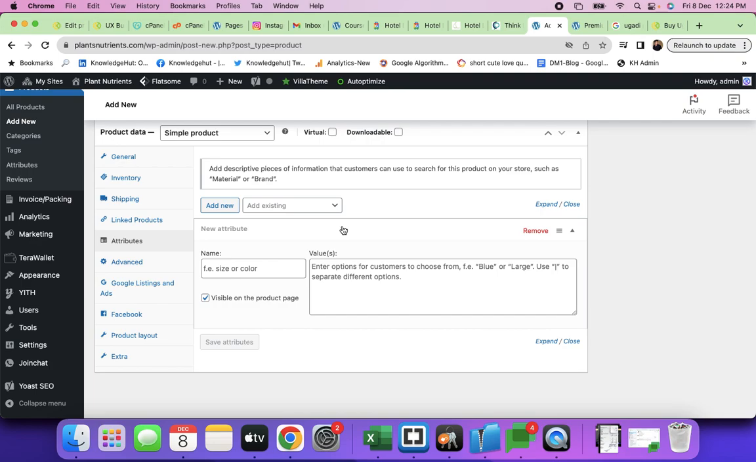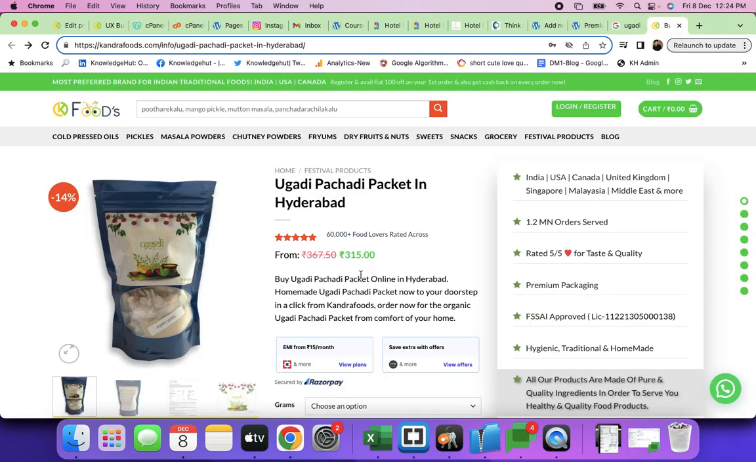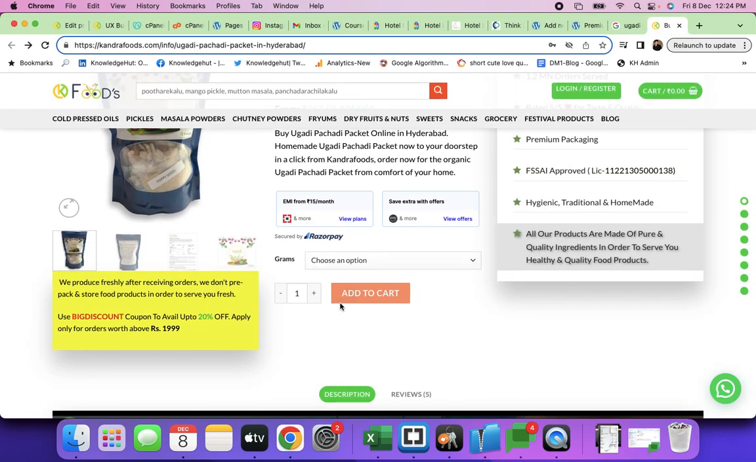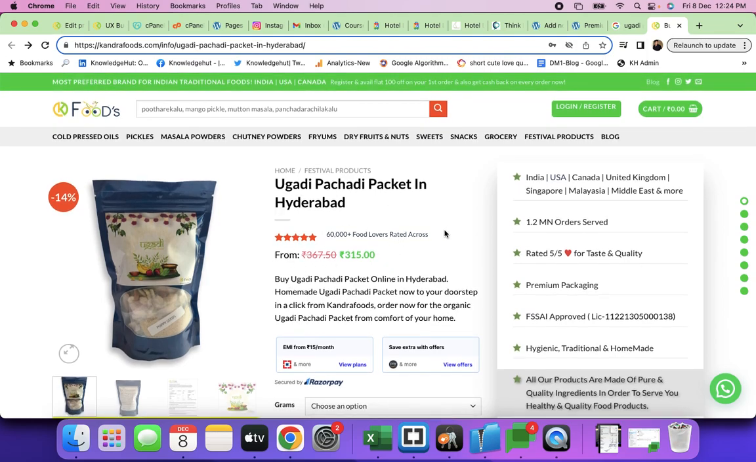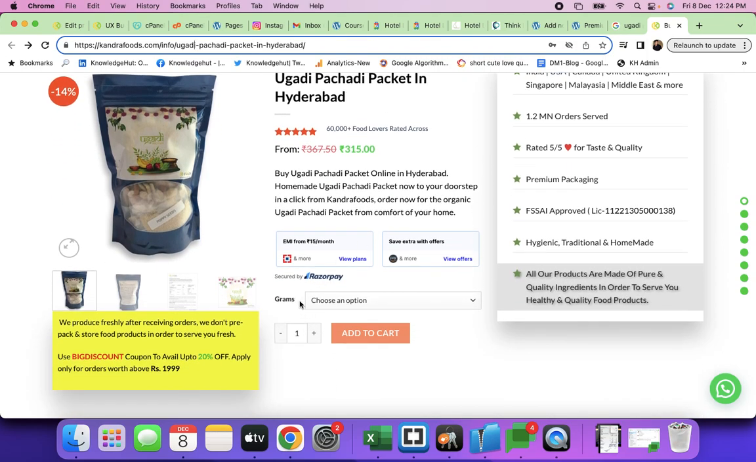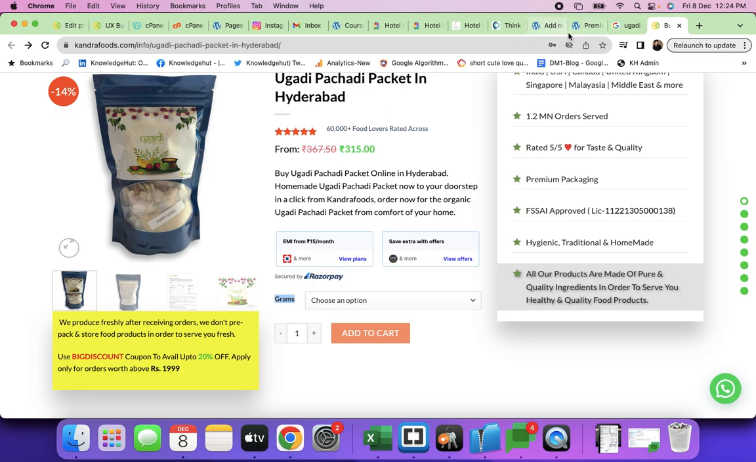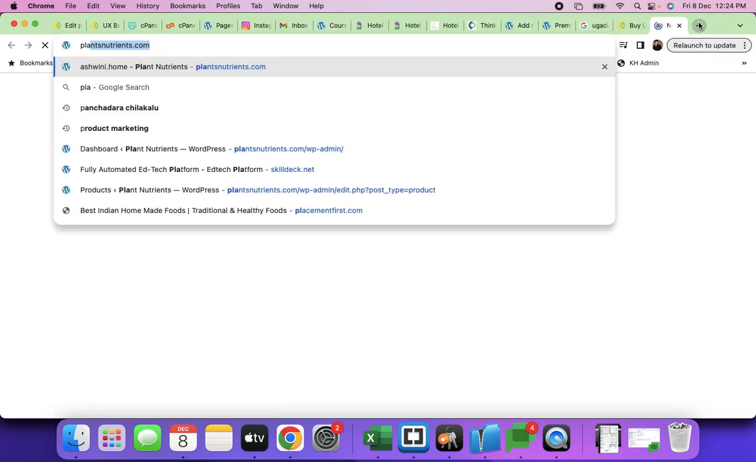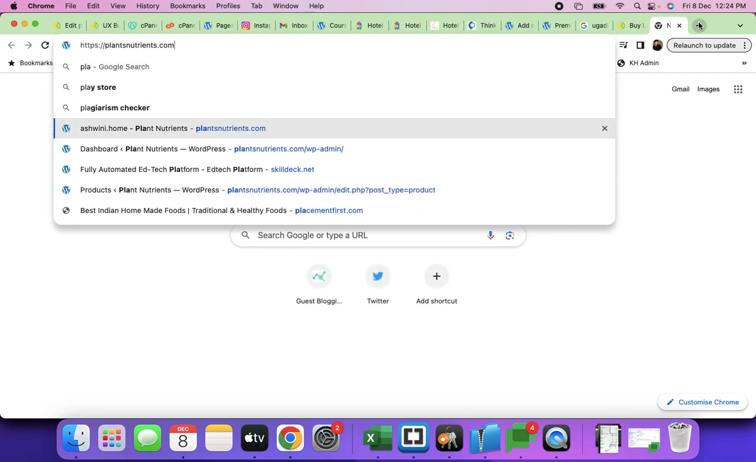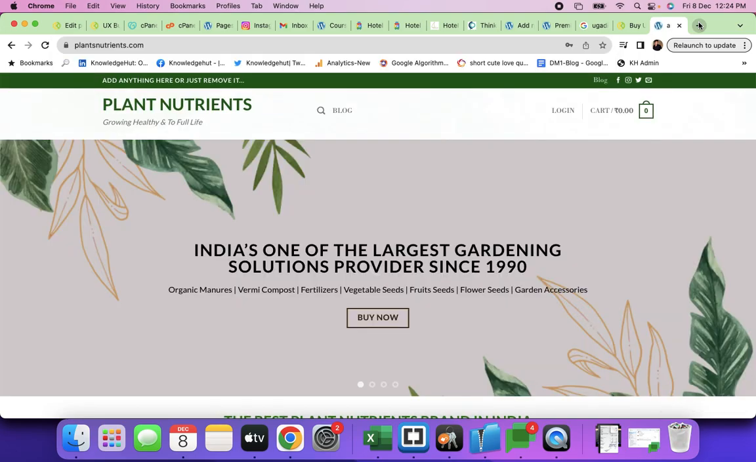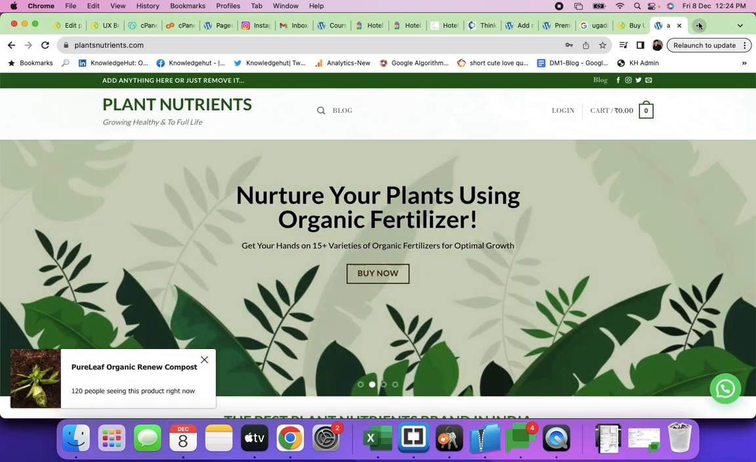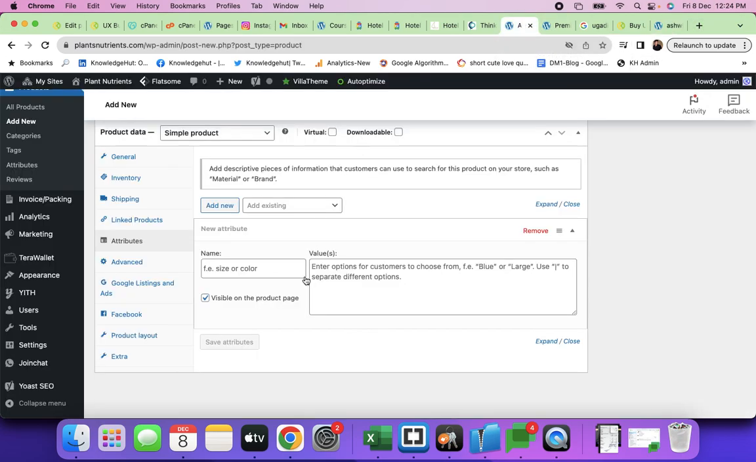Attributes. After launching one product, you will get to know, but I'll explain to you. When you launch a product, it doesn't show any attribute. Now here grams is the attribute. On some other website, kg will be the attribute, and on some other website, colors will be the attributes. So for your product, there are multiple variations by size, by color, by quantity. Now those things can be added here.